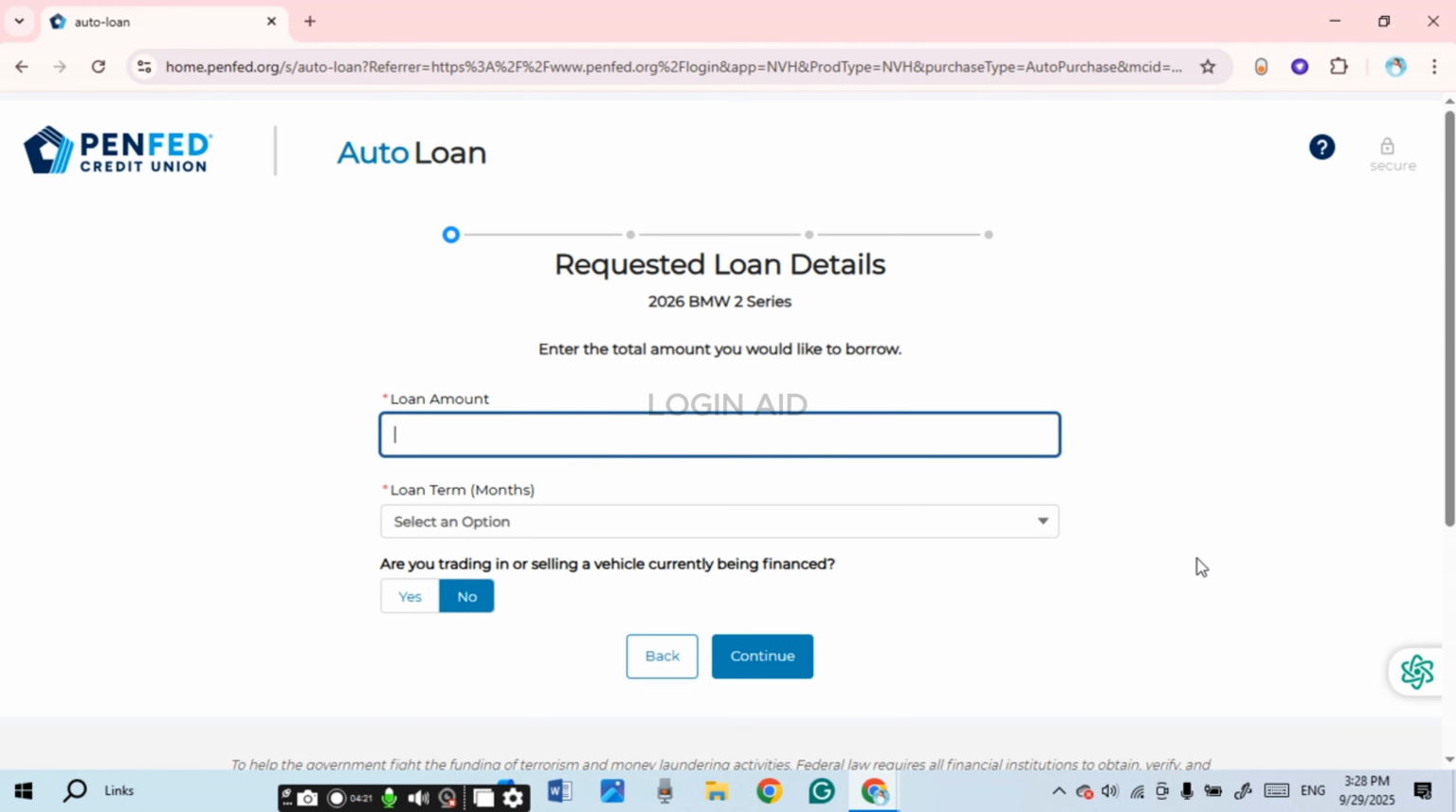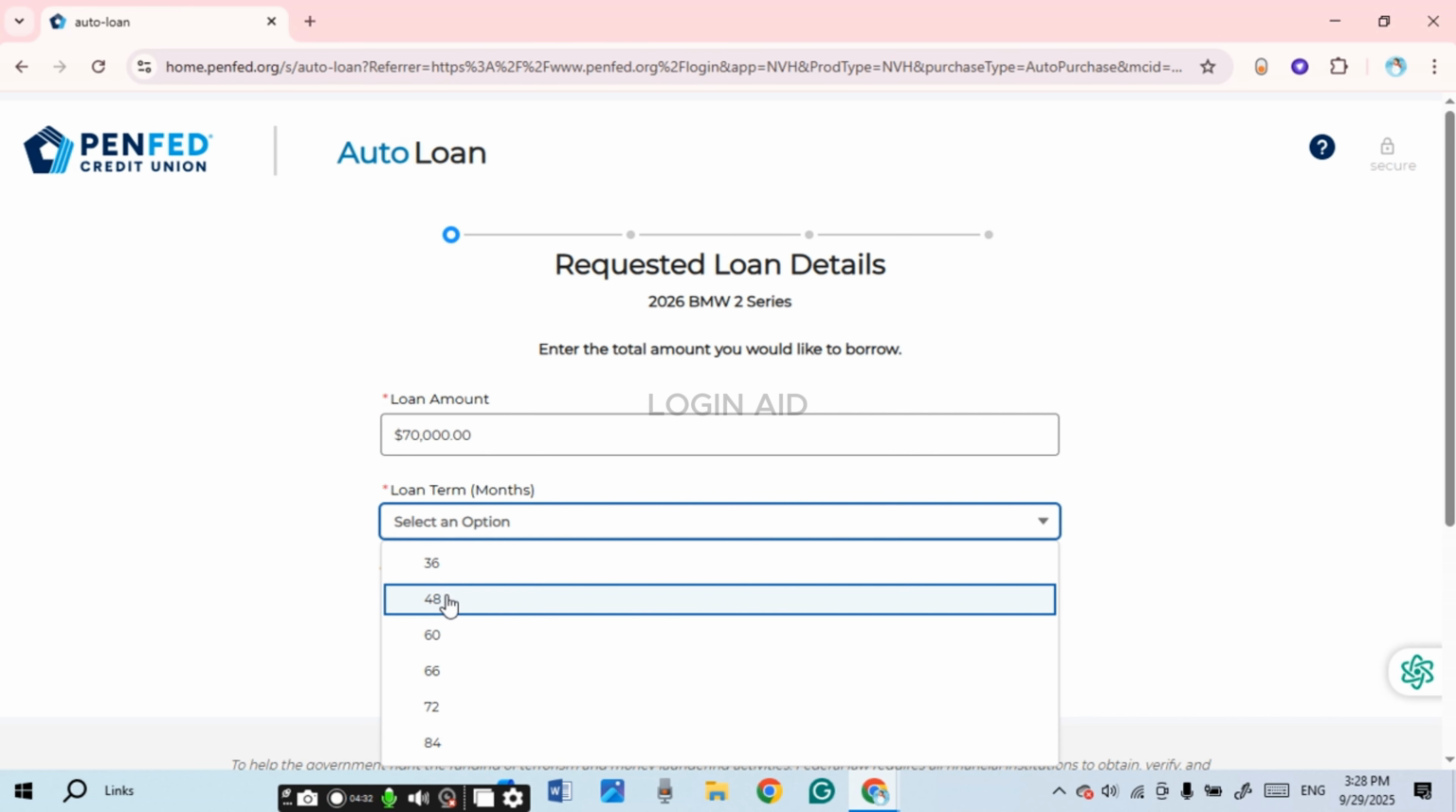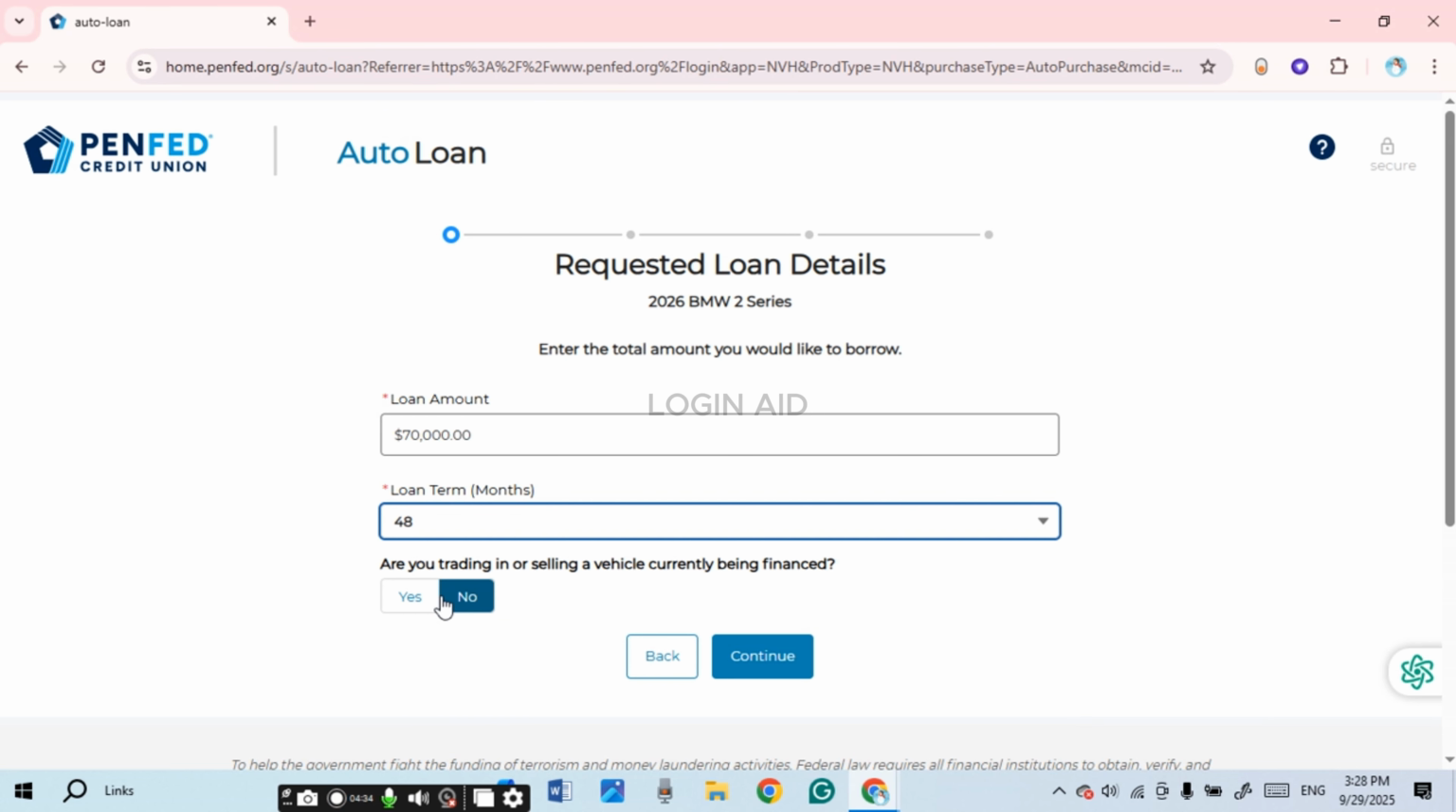Now you'll have to enter the total amount that you would like to borrow. Click on the field of loan amount and enter the loan amount over here. Now after you do that, also select the loan term. Click on the field of loan term. Now select the number of months over here. Now after you do that, you'll be able to see this question. Are you trading in or selling a vehicle currently being financed? Click on the option of your choice. Now click on the continue option that you can see on the screen.